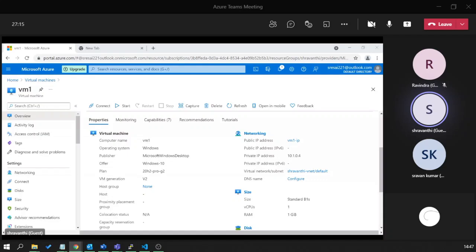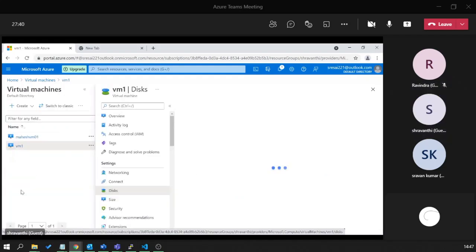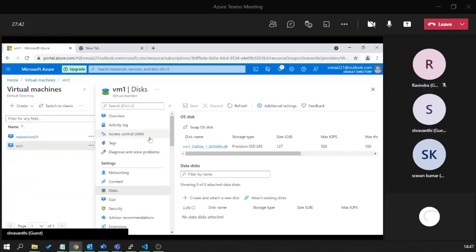Desktop. Okay, it works. So you said that size you are not able to create it. Okay. So can you go to disk on the left hand side? Can you see the disk? Yes. So you have a disk. This is your operating system disk.